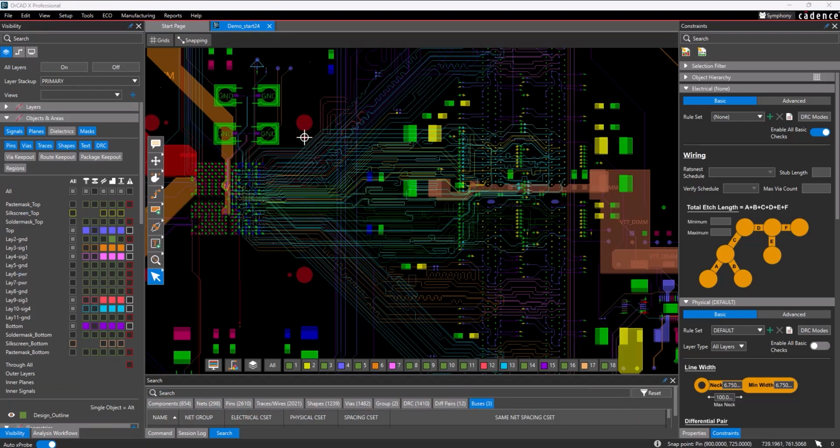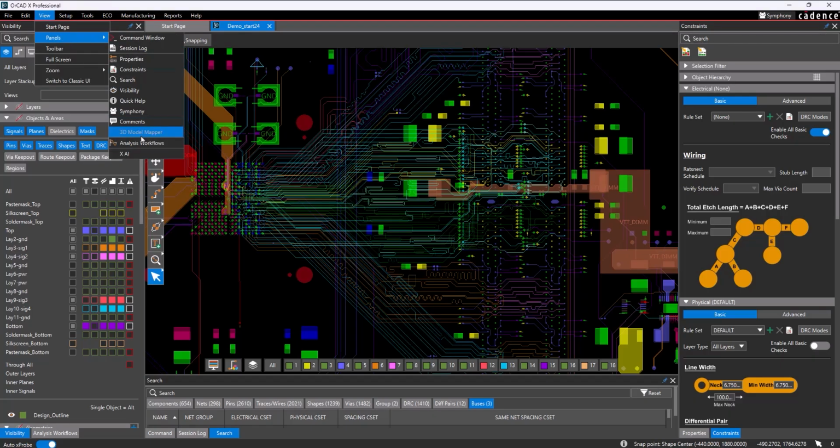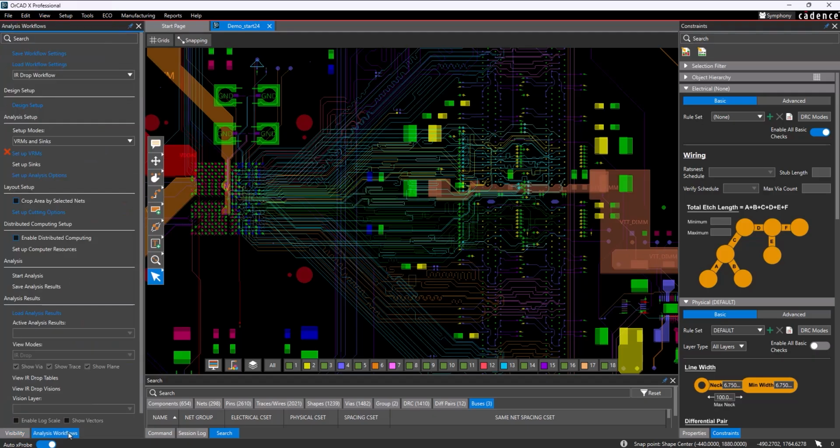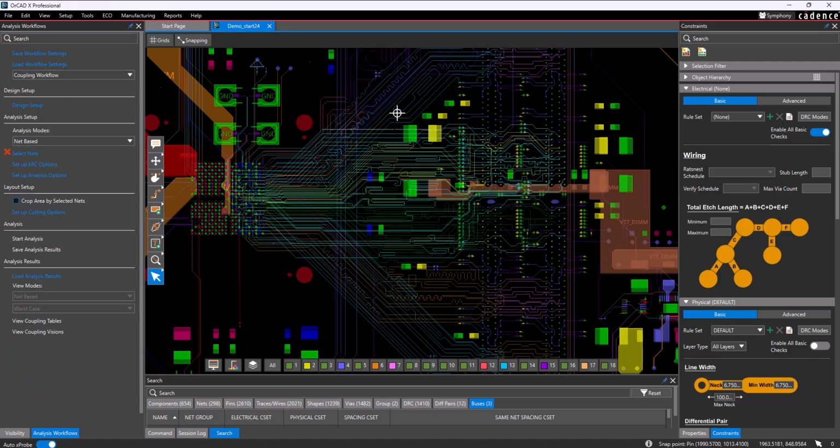In this video, I'm going to show you how to use the coupling analysis workflow inside of OrCAD X and also available inside of Allegro X. To get access to this workflow, like all the other workflows, you can go to View Panels and turn on Analysis Workflows. And that's going to give you this panel right here, where you can pick which type of analysis you want to run on your design. And we're going to be talking about coupling right now.